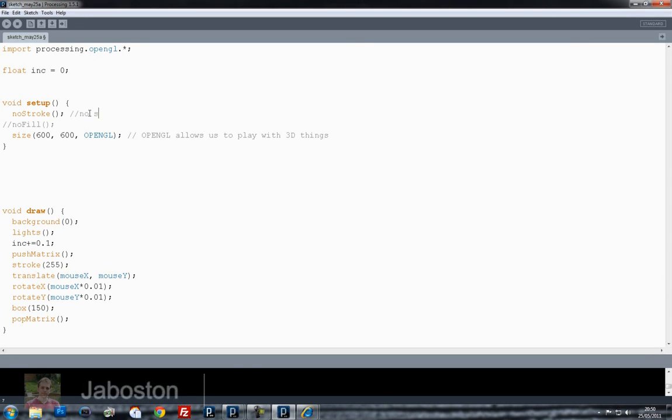So no stroke takes away the lines around the shape. There we go. It can be 2D or 3D, 2D shapes or 3D shapes. And then we've got our float again. This is a float set up to change the rotation.